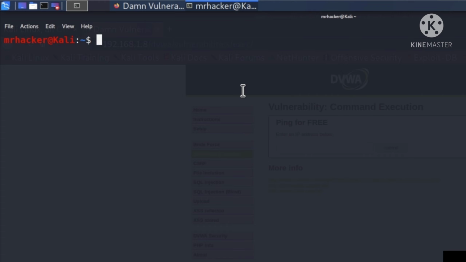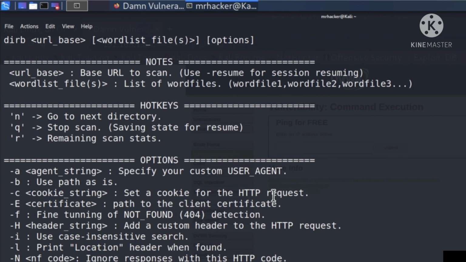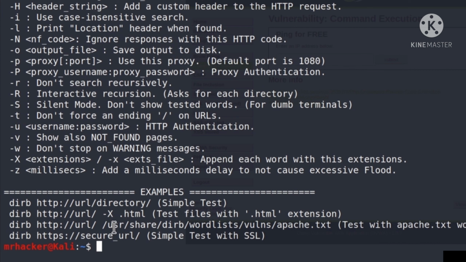Dirb is already installed in Kali Linux by default, so the only thing we need to do is to type dirb and we will get the help menu for this specific tool. We get a bunch of options as we can see right here, but also down here we get examples of usage of this tool. So the simplest test, as it says in the brackets, would be just specifying dirb and then the link to the web page that we want to scan.